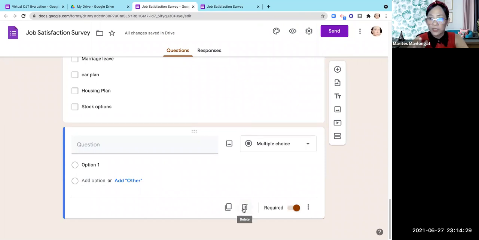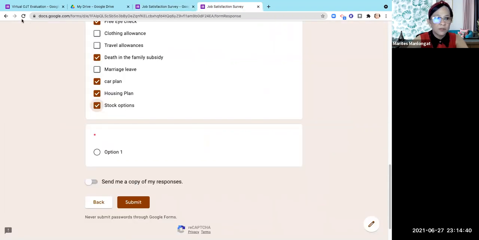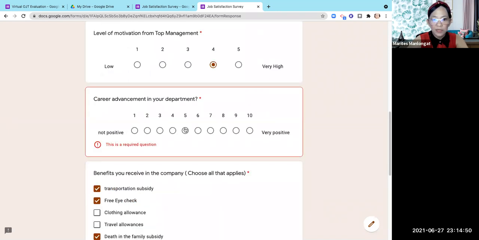That's why it's important that before you forward your questionnaires, view it first. So let me delete it. Now let's see. Oh, it's still here, but if we refresh it, this will already disappear. So now I try to submit it. I will try to submit it, and it brings me back here, to the one which I failed to answer.